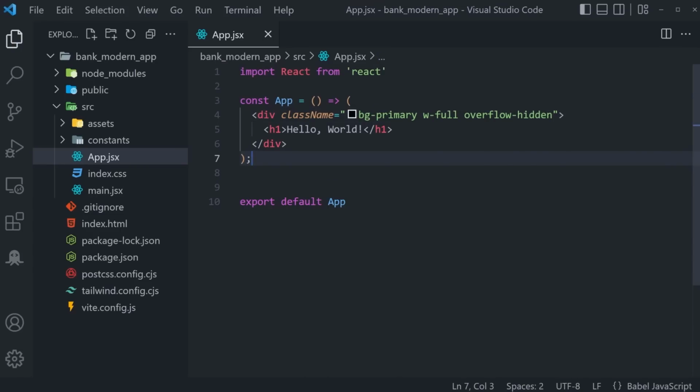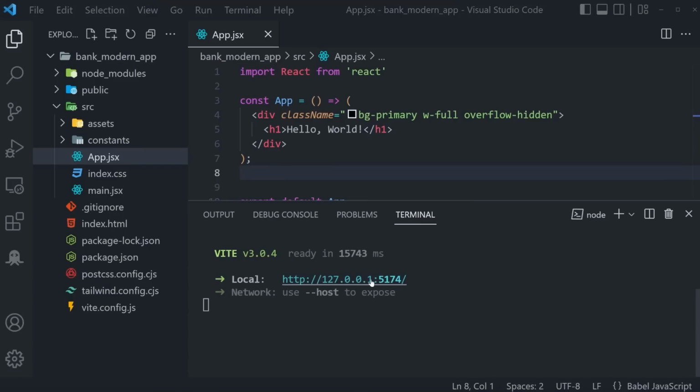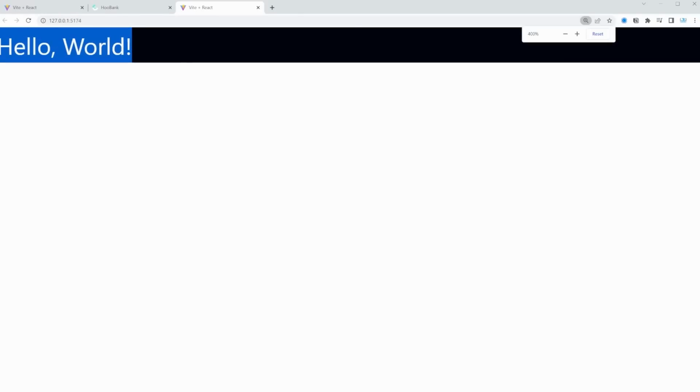Great. So now let's run our application and see if we can see the hello world in the browser. We can open up our terminal and we can run npm run dev. Let's control click the link and click navigate. And there we go. We can see just this black rectangle, but if we hover over it, you can see hello world, which means that everything is working properly. We just have to add more elements to this layout.